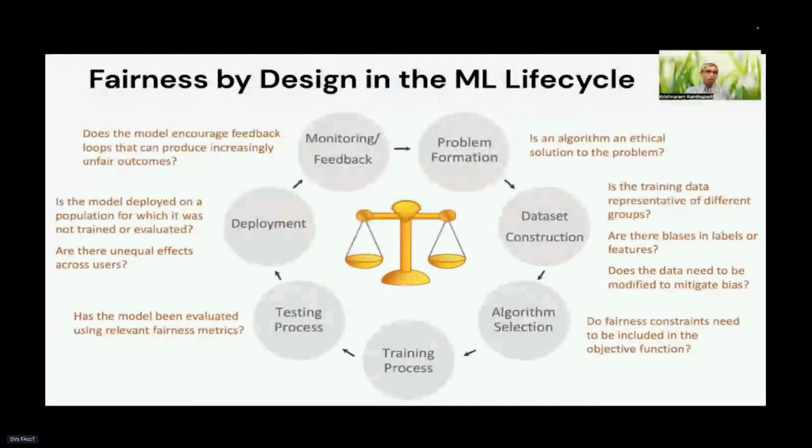Also, we want to know whether the model is deployed on a population for which it was never intended. The model may have been trained and evaluated on an altogether different population or different purpose, and we may be deploying in a completely different setting. While in certain cases it may be fine to do this, it's important to be cognizant of that change and ensure that the model still works well for this new population.